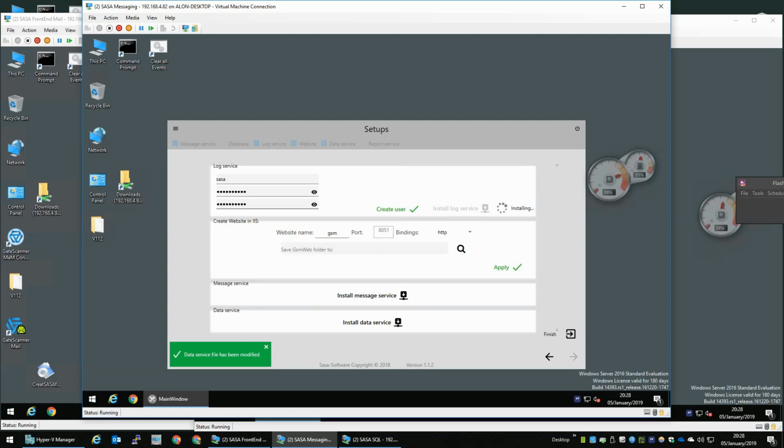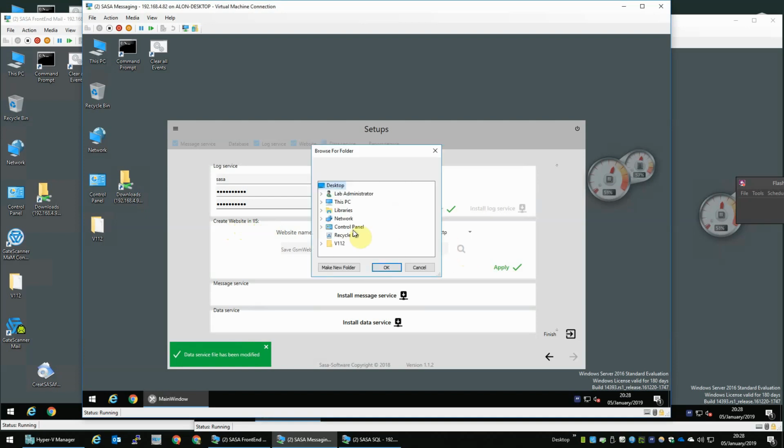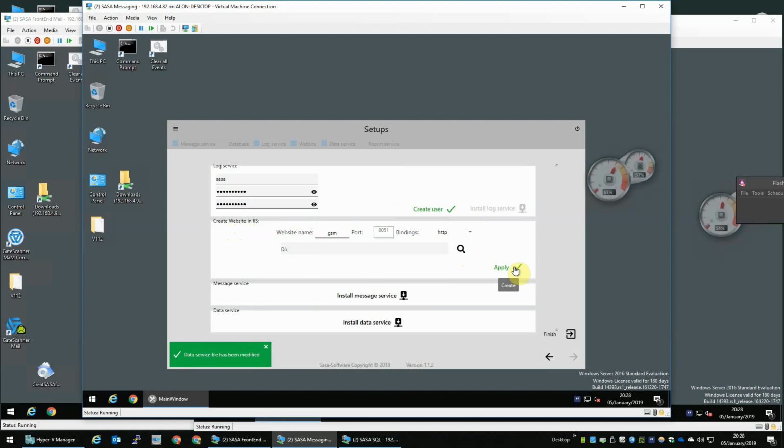Once it's done, go scroll down to create website in IIS. So save GSM folder 2. We're going to choose drive D. Again, we installed drive D on all of the servers. So I'm going to hit apply.